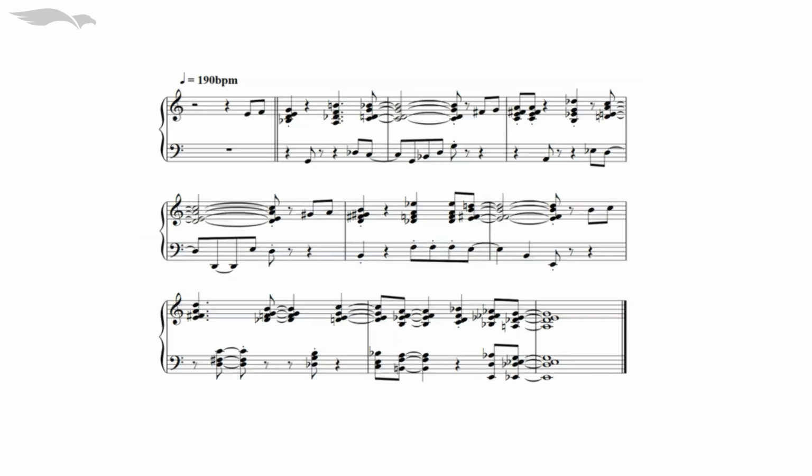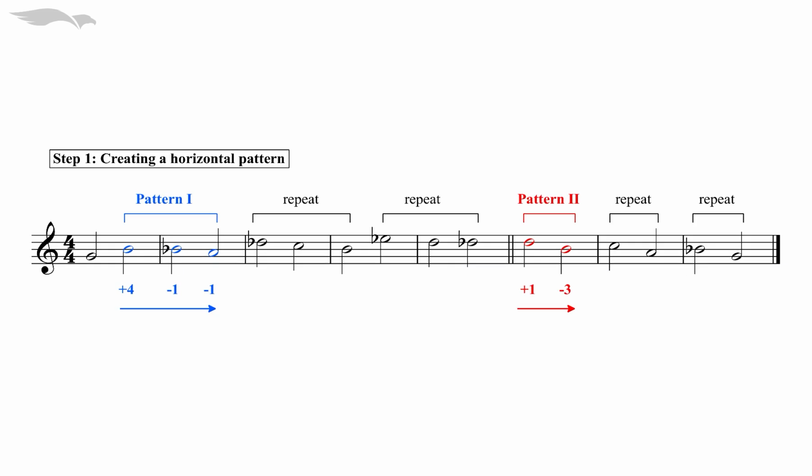Okay, let's break it down. I started with a simple horizontal pattern. I picked the G note as my starting point, and from there I moved up by 4 chromatic steps, then one down and another one down. All the numbers you see refer to chromatic steps, either up or down. And that's the pattern that I keep repeating.